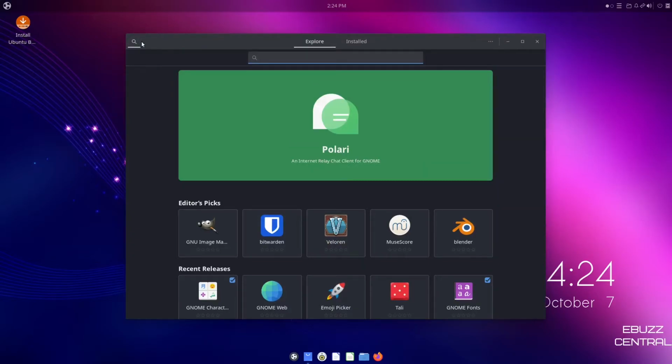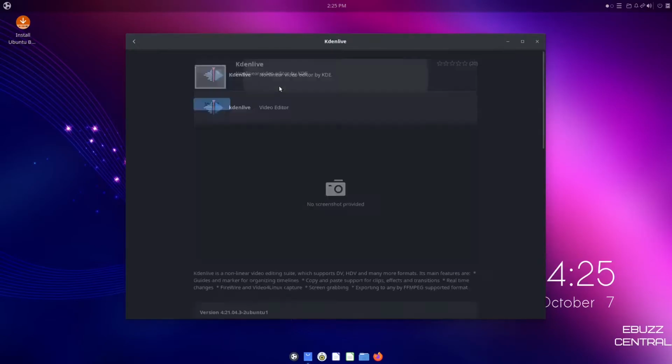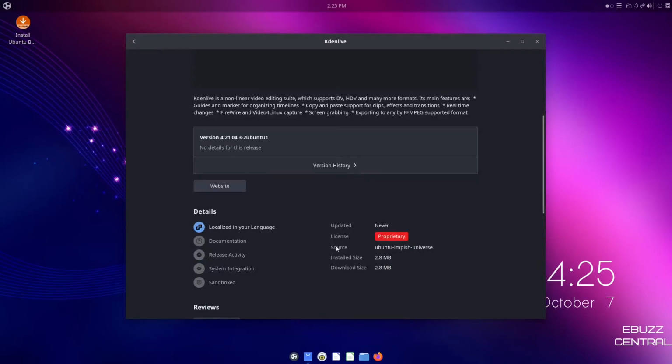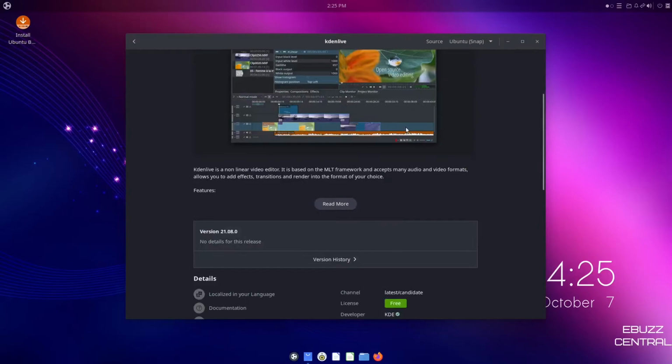Just click on the search bar and put in something like Kdenlive. And it'll bring up Kdenlive. Now you've got two listed here. So let's click on the first one. And if you scroll down, it'll say right here, source is Ubuntu Impish Universe. So that's coming from the main repository. And then if you go back to the second one, I'm guessing it's going to be a Snap.